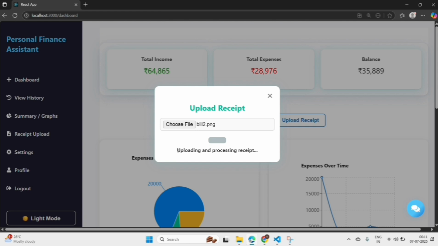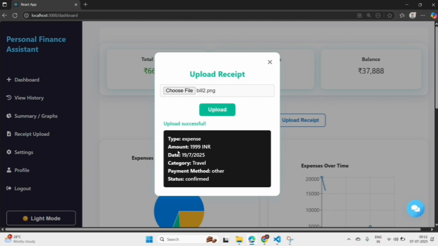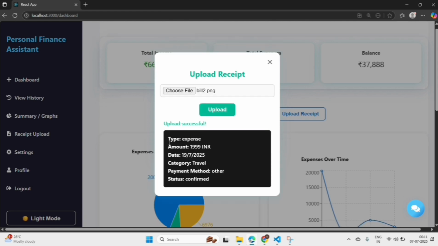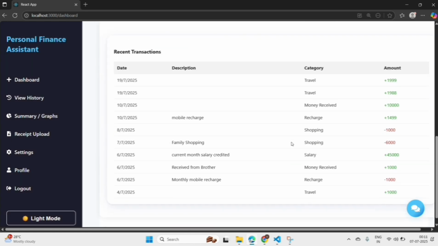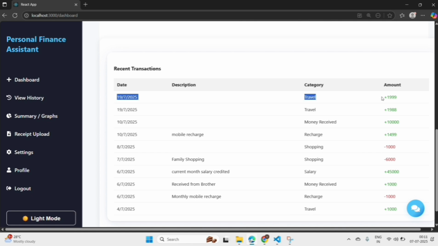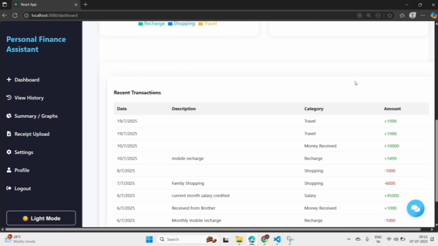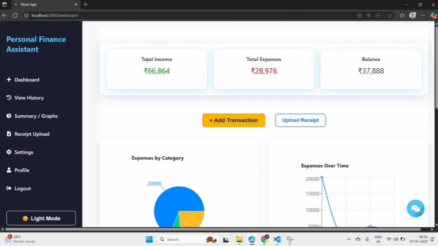In the background, the OCR extracts the text from the image, converts it into a structured format, and uploads it into the database. You can see that the date is 19th and the amount is 1999. The amount is also reflected in the dashboard. Previously the balance was 35,000 plus. Now the balance is 37,000 plus.